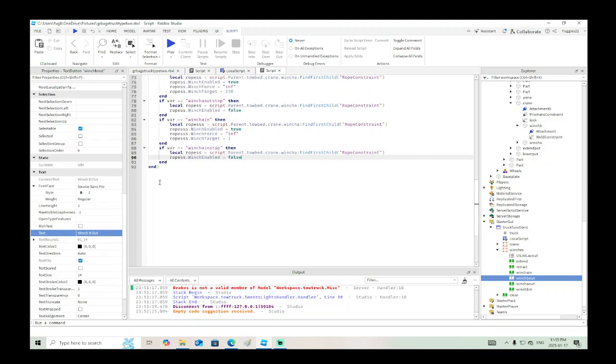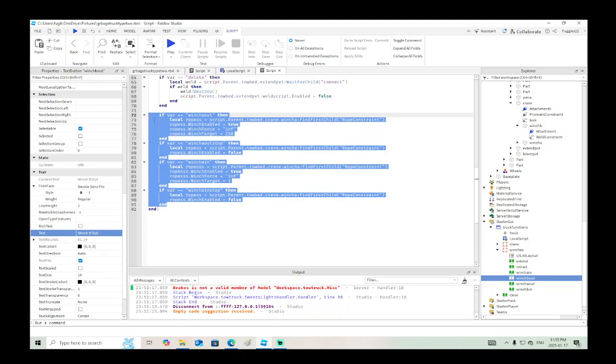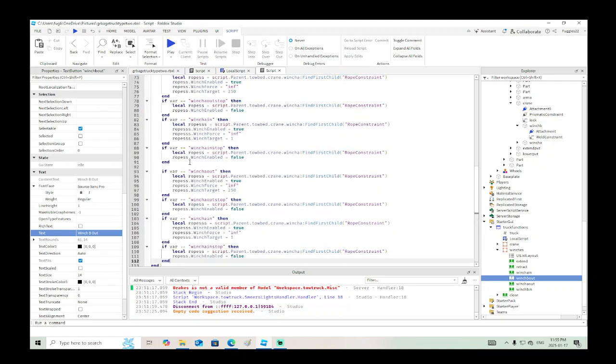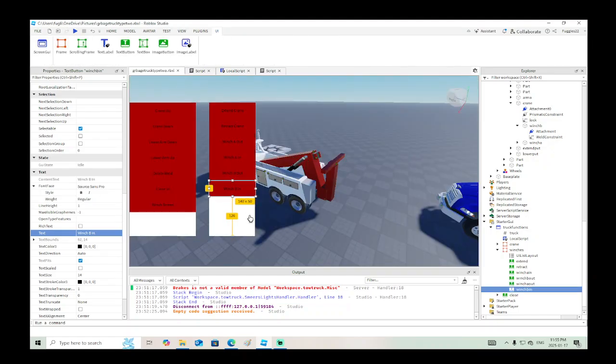Okay, and then now we need to go to our control script, and we can basically duplicate this. We'll just duplicate these four. So that'll be winch B. And then we need to say winch B. Out, stop, in, stop. Winch B. Now we should have two independent winches on there. Two independent winches.